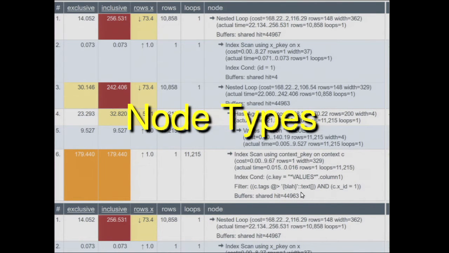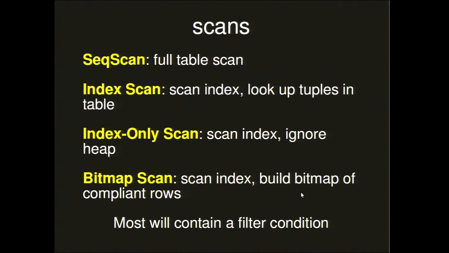So now I've gone over these sort of internal rows. So now let's actually talk a little bit about the different types of nodes that we have. I've mentioned some of them already. There are actually a lot of them these days. So our first sort of basic node is scans. Postgres has 4 different kinds of scans.